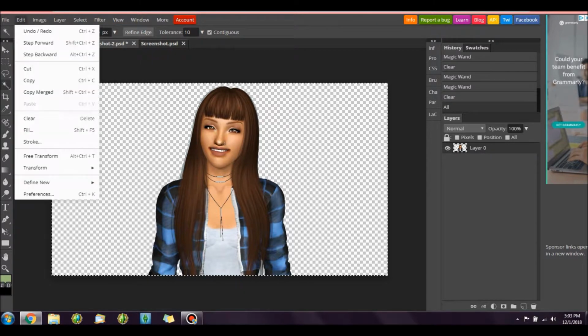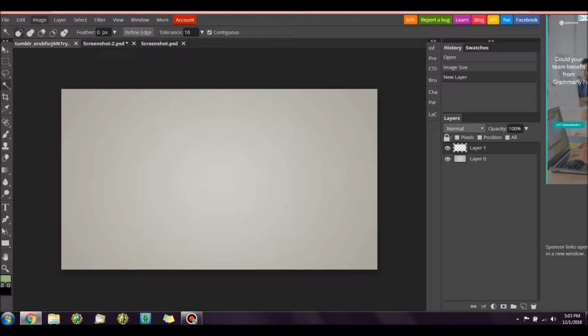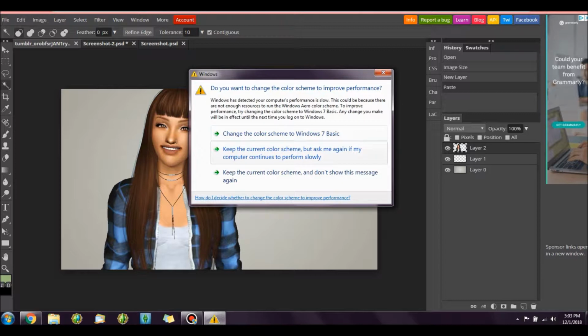I'm going to go into select, hit select all, and copy. And then I'm going to hop back into my background, go to edit, hit paste. What is this?